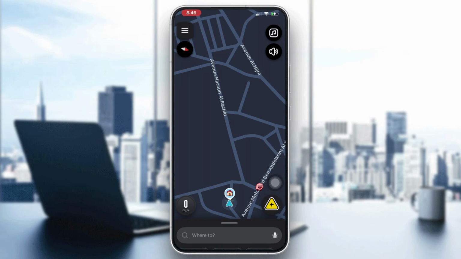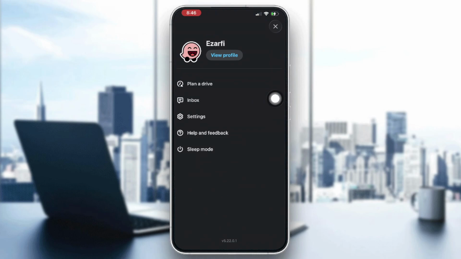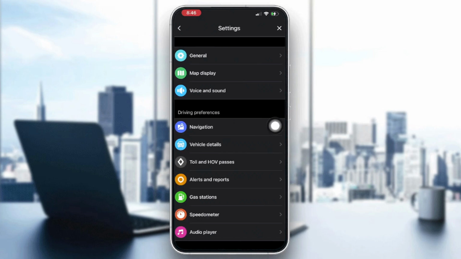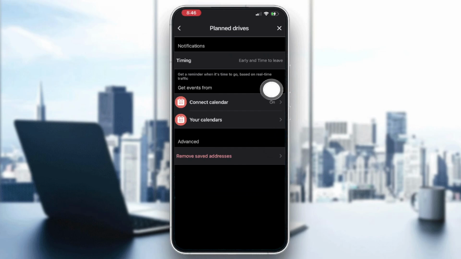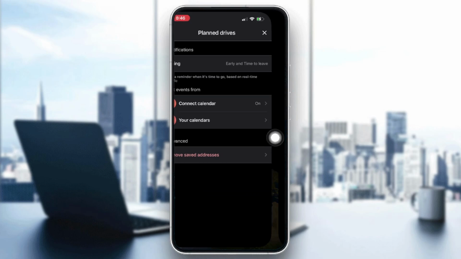So actually guys, just go ahead and open Waze on your smartphone and then just tap the menu, the three lines located at the top left corner. Here you will need to open the settings, of course, the gear icon, and now you will need to scroll down until you can find the notifications. Here you can go with planned drives or reminders, right? So go with planned drives, of course, and go with connect calendar, right?